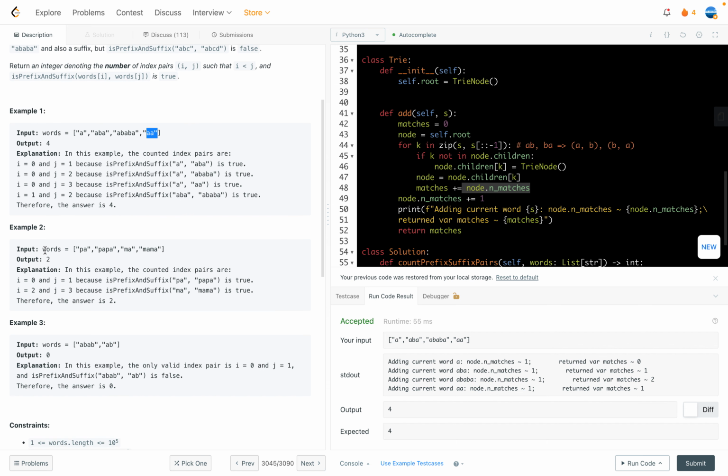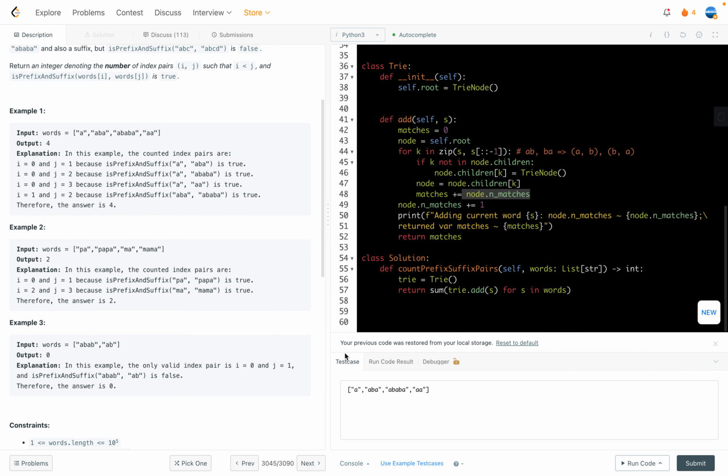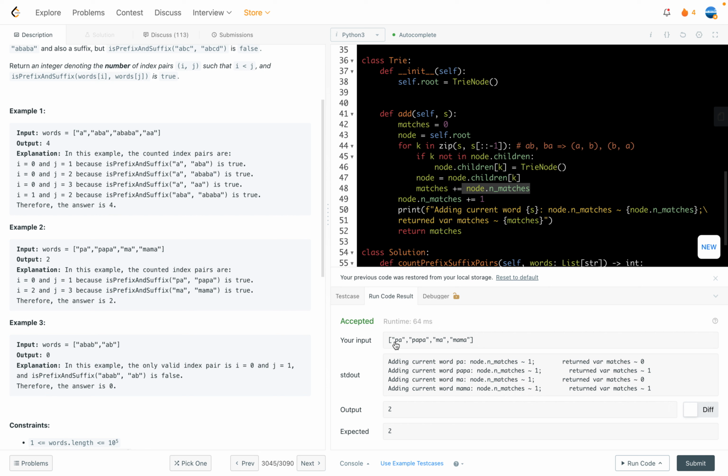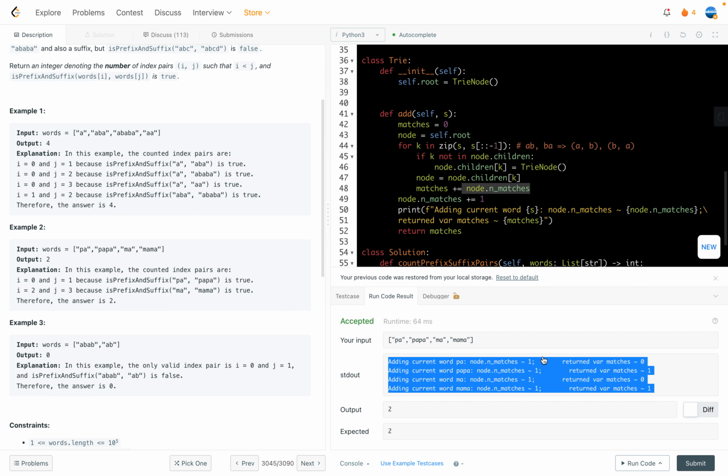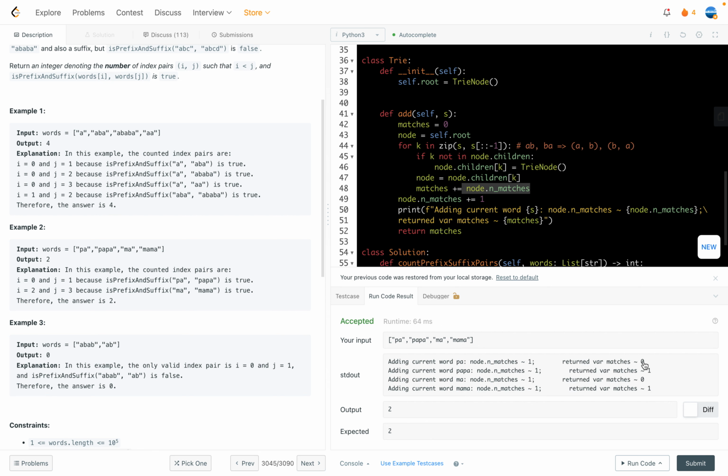So you can also see example 2. You can test example 2. And then, right, so you add this one. After we add, its attribute is 1, and it yields matches 0. And then you add this one, and it yields matches 1, because PA is both a prefix and also a suffix of this PA. So in other words, 0 and 1 form a pair.